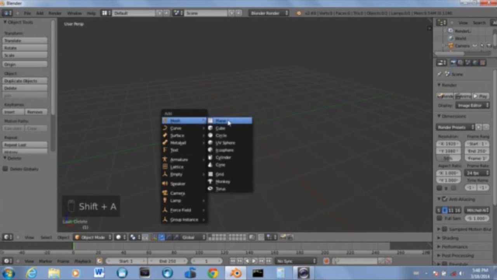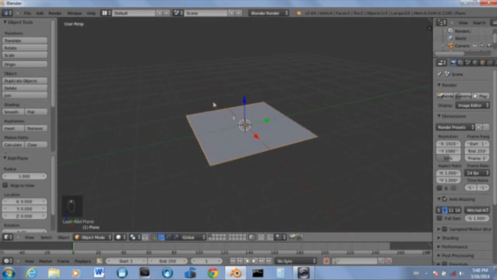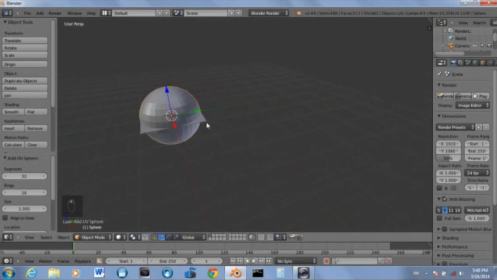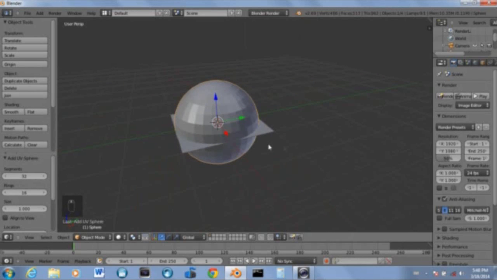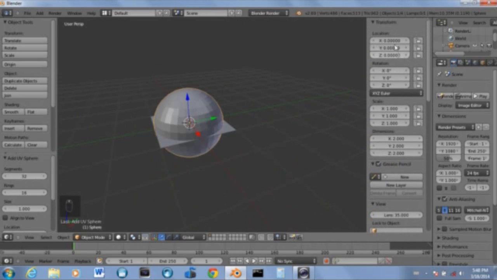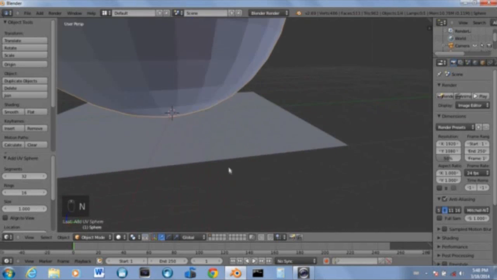A to open the menu and select plane from the mesh options, and then create another mesh and make it a UV sphere. So bring up the side menu by hitting N on your keyboard, and make the Z location 1. So now it's right on top of the plane that we just made.